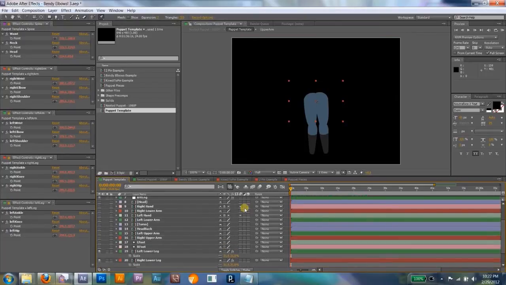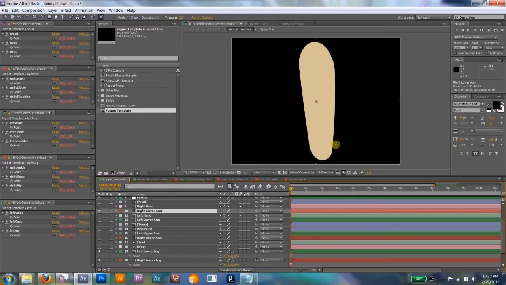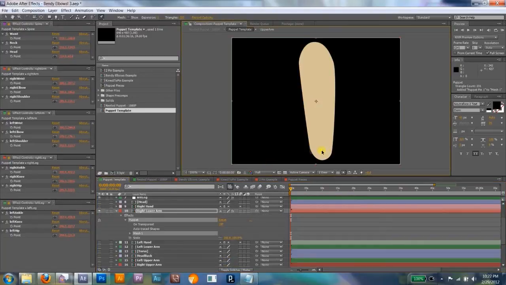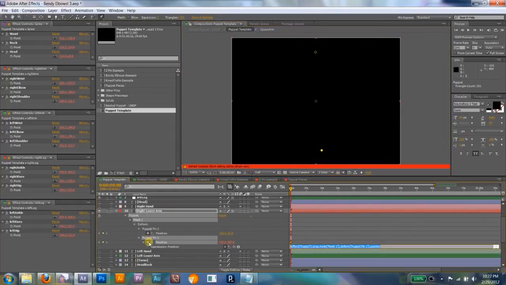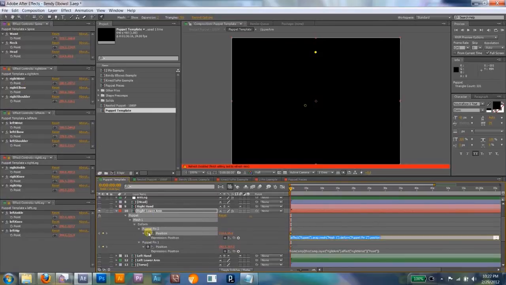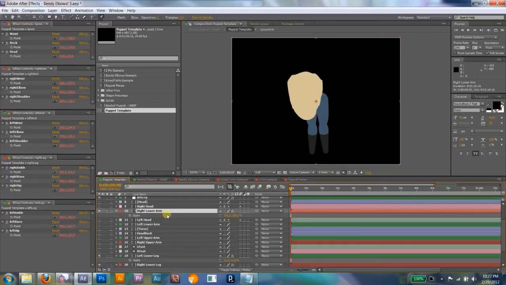But now we're going to move on to the arms. For the forearm, you need to add pins to the right wrist and the right elbow. And it's just like the legs. This time we're going to connect from comp and pick whip the right wrist. Then from comp and pick whip the right elbow. And scale it down.